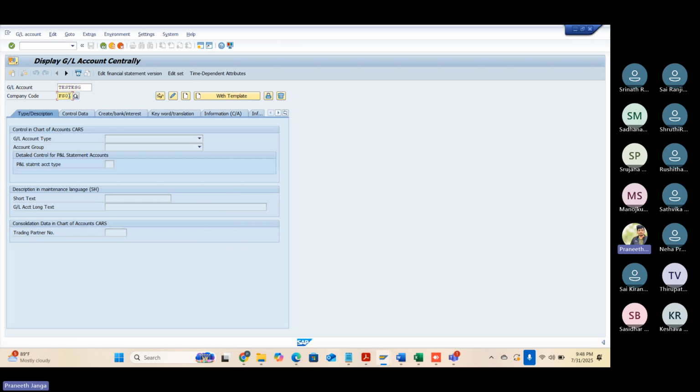Just now we have seen one company code, right? RS01 I am giving. So you have to give the GL account number and the company code which you want to extend. Create. Now it's asking to enter the GL account type, the type of your general ledger account. Here we have different types like balance sheet account, non-operating expense or income, primary cost or revenue, secondary cost, and cash account. Now I am selecting a balance sheet account.